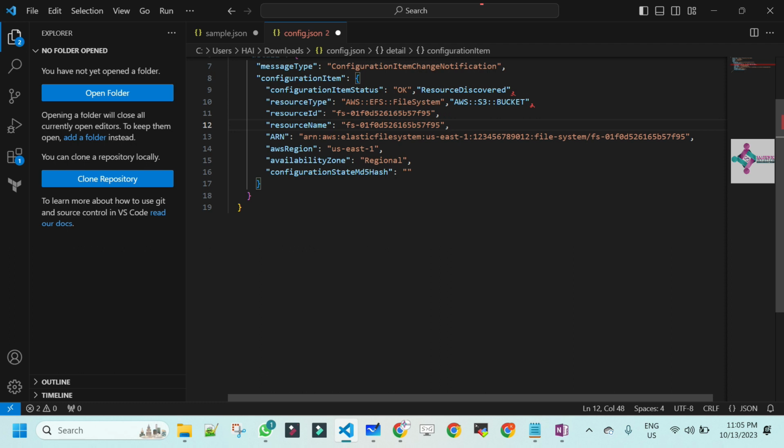So resource ID again, these two are hard coded. I don't want to use any hard codings there. ARN is specific to that bucket. EFS region, I don't want availability zone. So I don't want all these three.